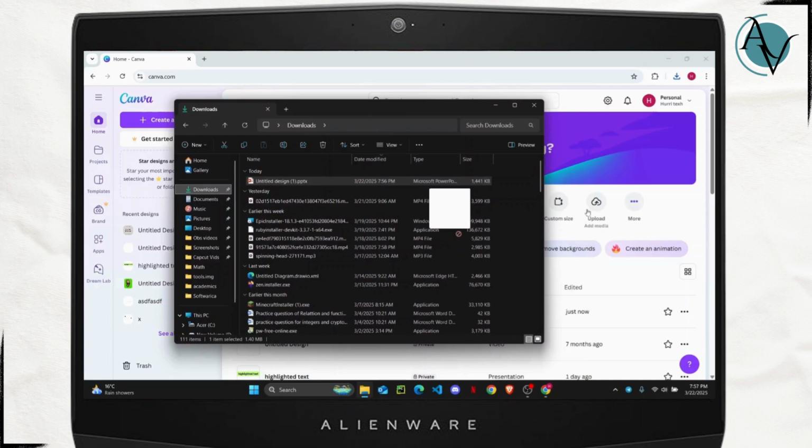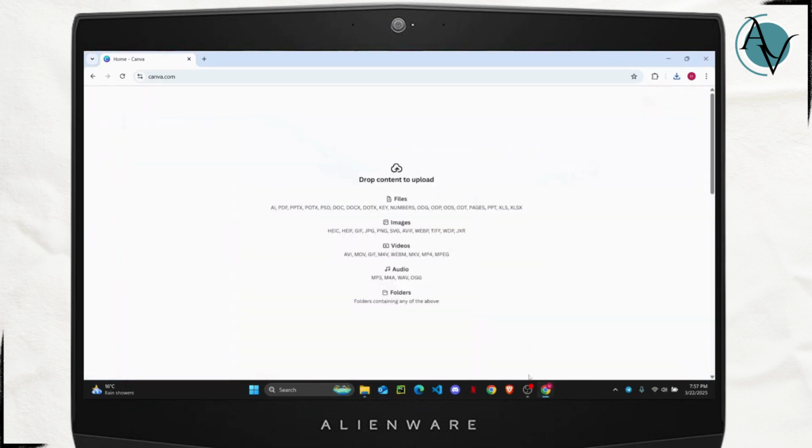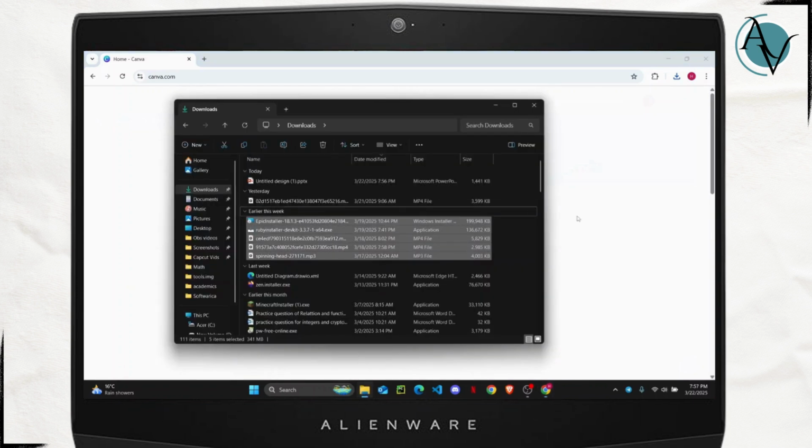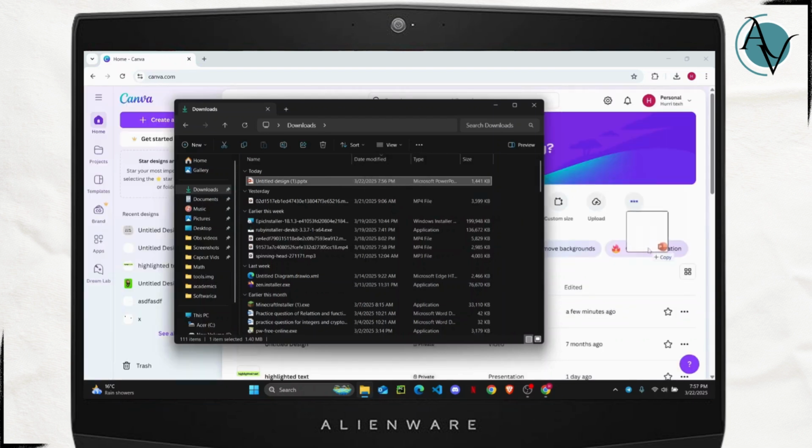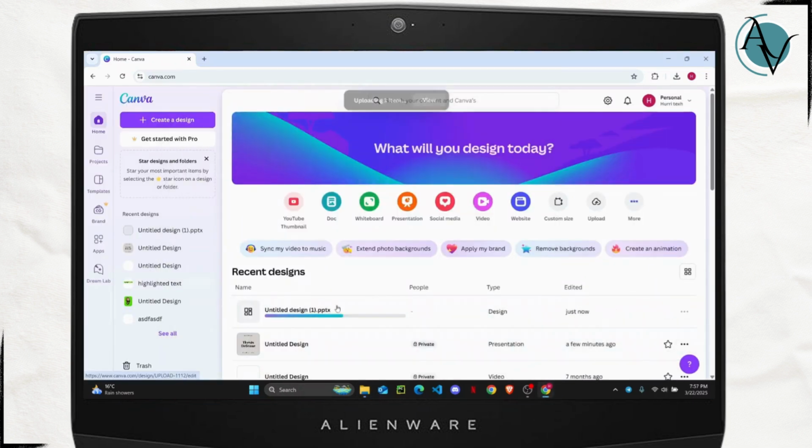Or what you can do is open up the file on Canva and upload it from there, or you could just go ahead and drag and drop the file. So let me just click on this and then drag and drop it right here to copy it. And as you can see, the document is now uploading.